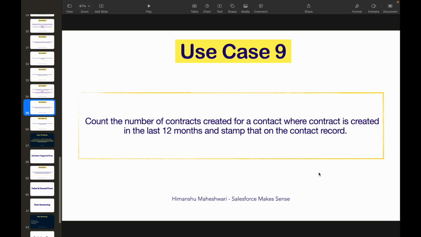For those of you who have started feeling confident around creating screen flows and then creating record triggered flows, I would encourage you to pause the video right here, take a look at the statement and try to resolve it yourself. And if you're able to do it, let me know in the comments. And for those of you who want to see the solution and also do it on your screen in parallel, let's jump into it.